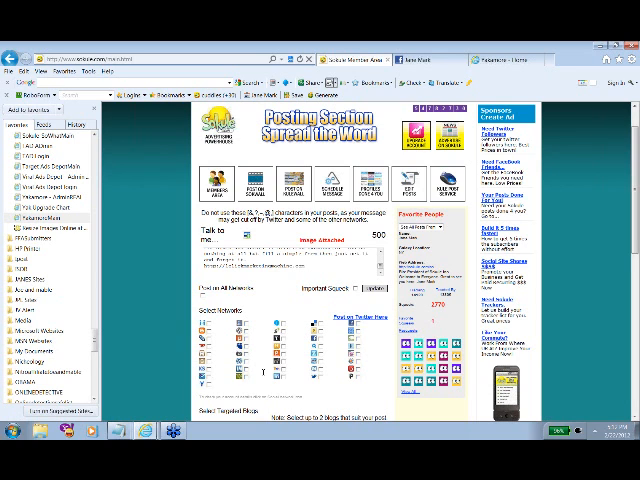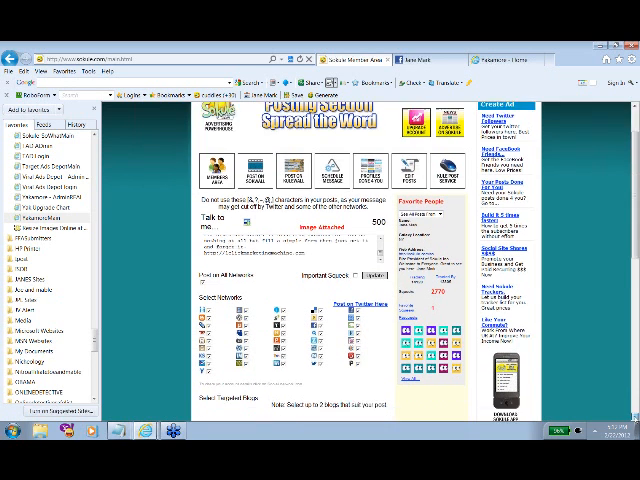Then you would just select the sites you want to post to. But most of us belong to all of them. Ultimately, we get signed up to all of them. So then you just check post on all the networks. So it goes out to all of the networks.